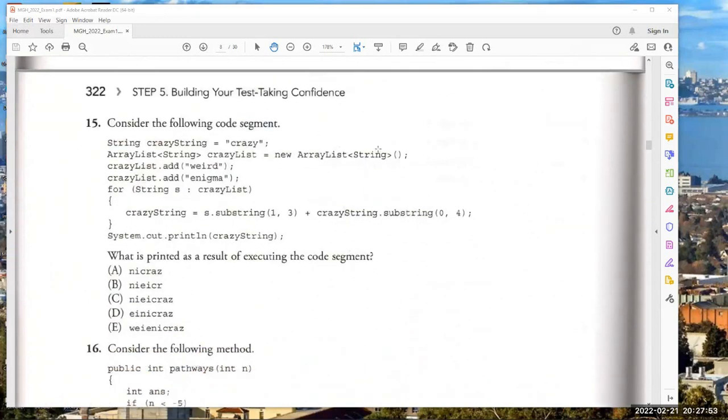Okay, number 15, consider the following code segment. String crazy, and crazy list equal the new ArrayList of String. So crazy list add weird and enigma. Okay, so crazy list has the weird and enigma. Okay, two things over there. And then we have for each string s in crazy list, so weird and enigma would be there, and crazy substring 1, 3. Crazy substring 1, 3.